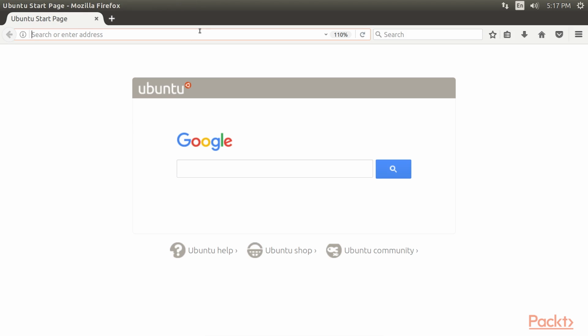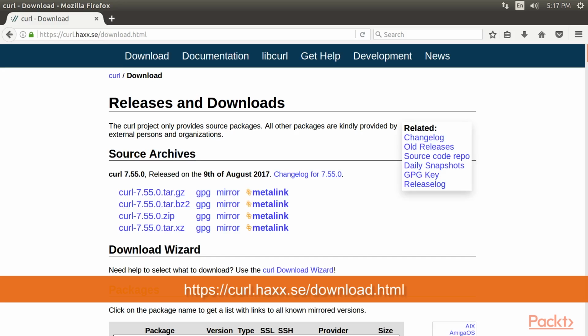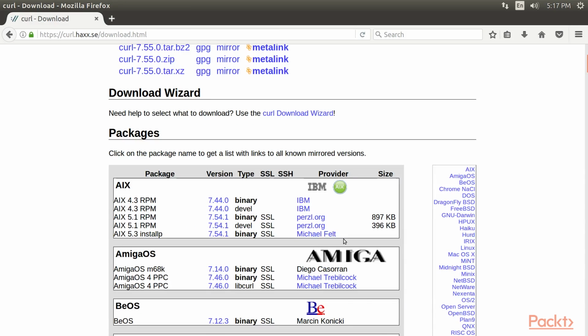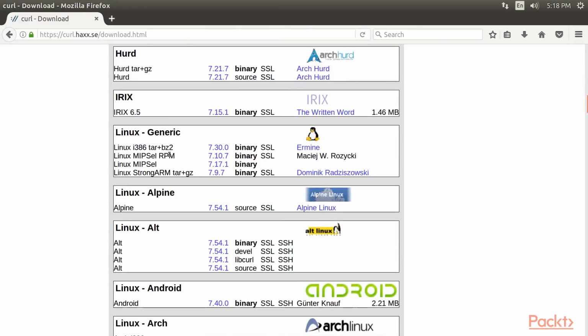To get started, install curl from this website. You can download the curl version according to your system and then install it. On this link, you'll find various packages to download.